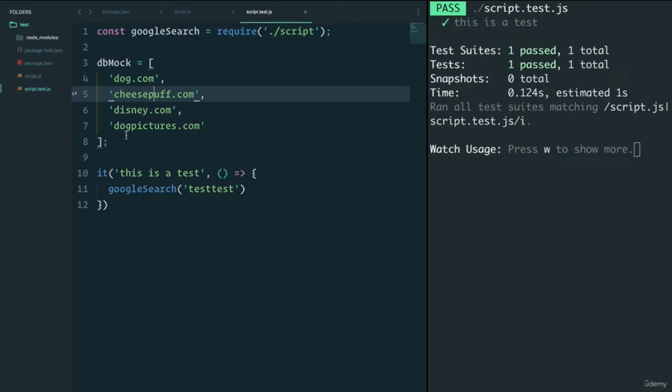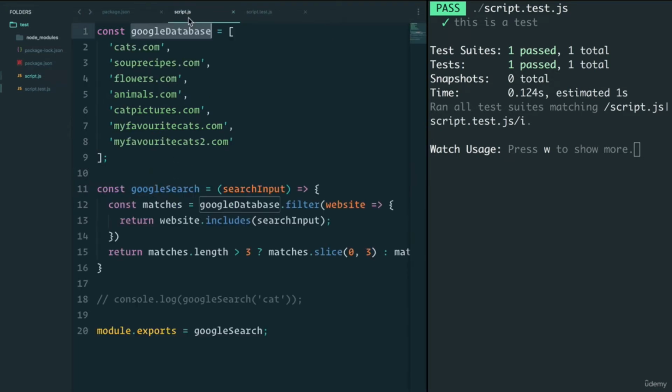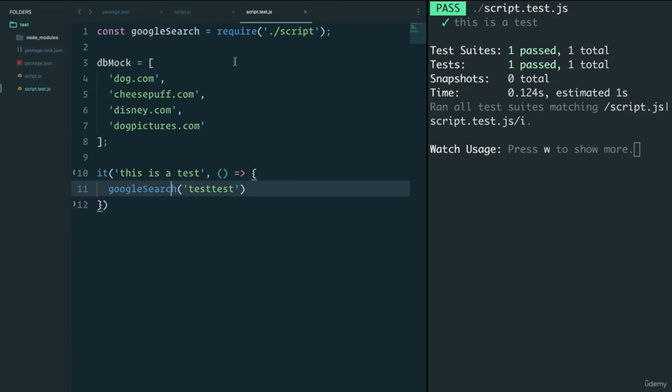All right, so we have this now, but the problem is, well, Google search up until this point was using the Google database. And if we run this function in script.test.js, well, we don't have access to that database. We'd have to manually change the function and make sure that it filters through the DB mock.